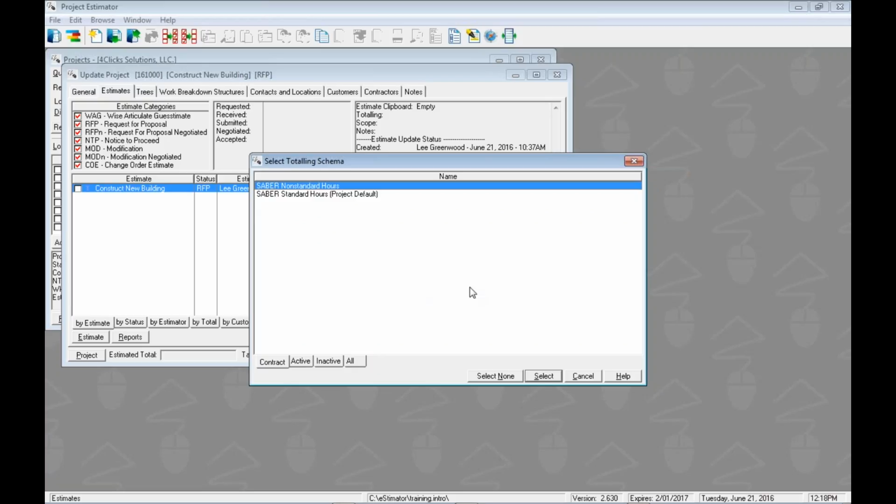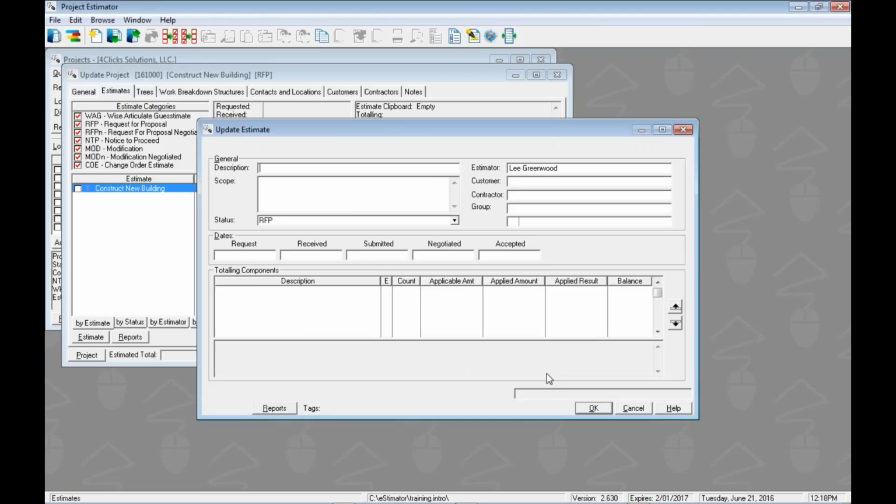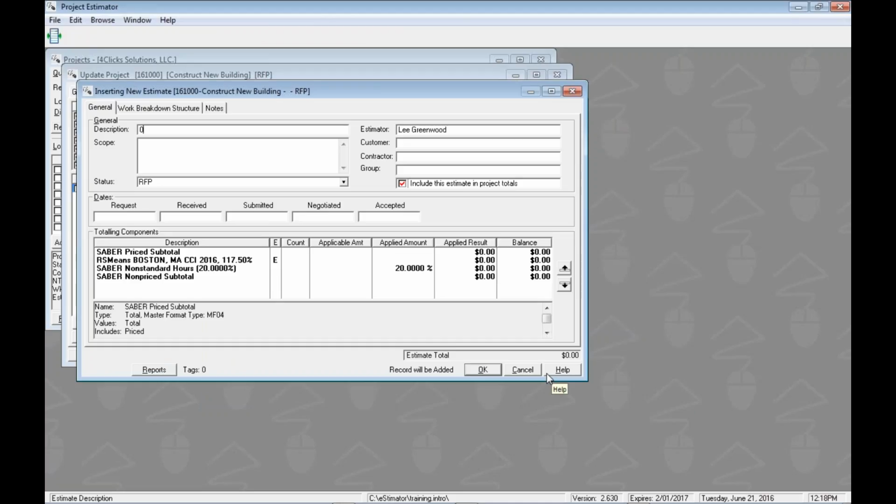a difference, okay? I'm going to go ahead and hit select, but we could have right-clicked and hit select, double-clicked, hit enter, all that kind of stuff. And this would be where we would go select none if we didn't want any totaling on an estimate. So I'm going to hit select, and I'm going to go 01 general requirements.